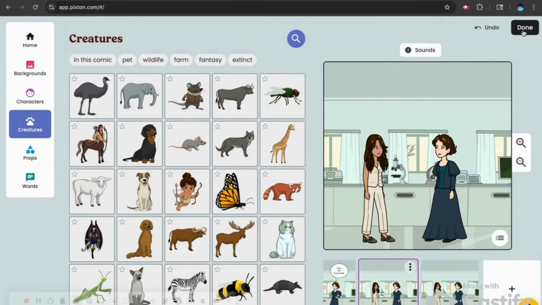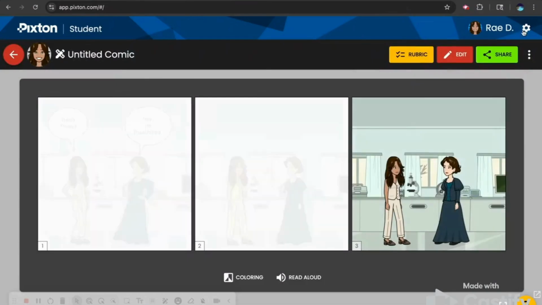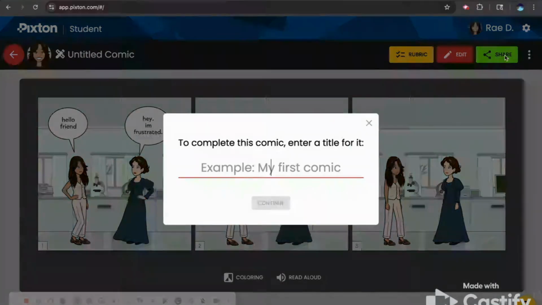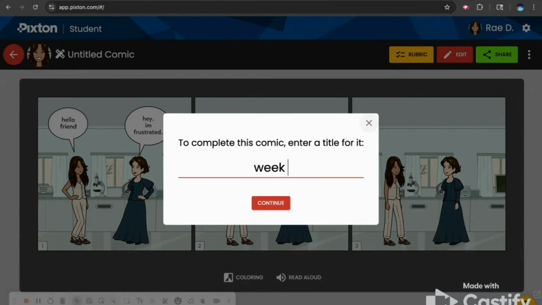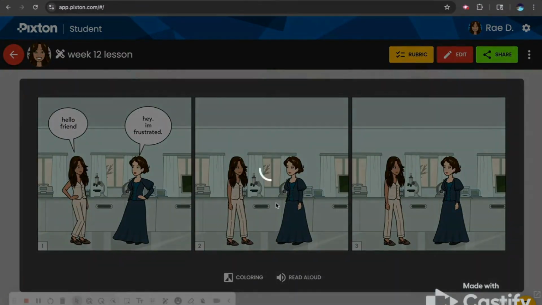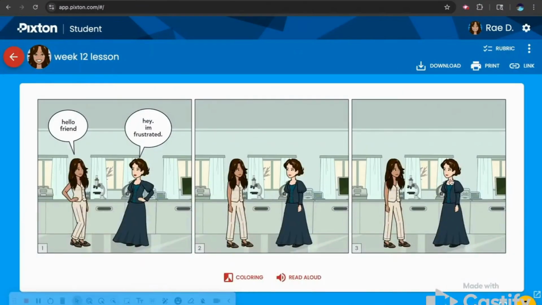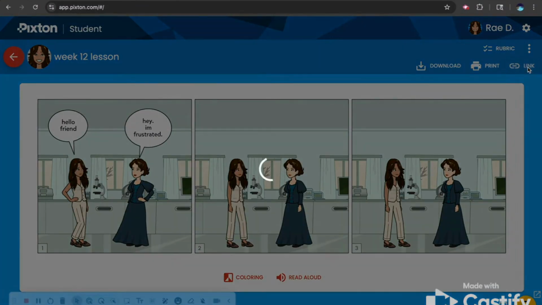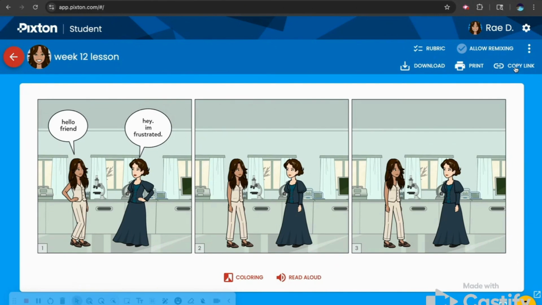Once you have that done, you just want to share it. We're just going to call this week 12 lesson for right now. And then it's going to create a link here. You are going to copy said link and post it for the assignment this week.